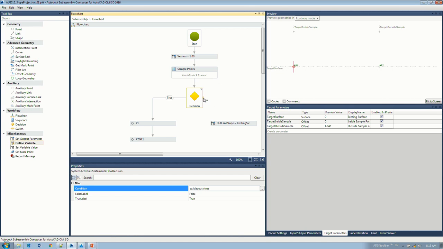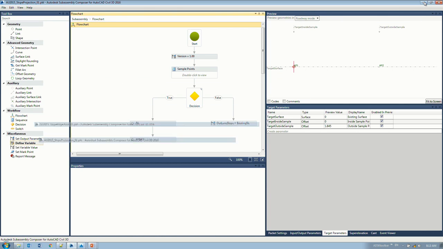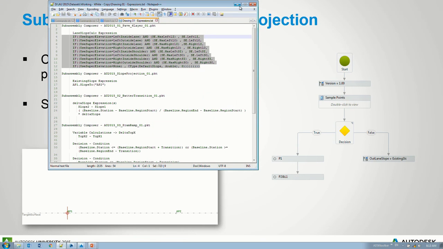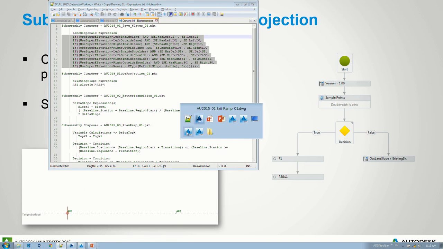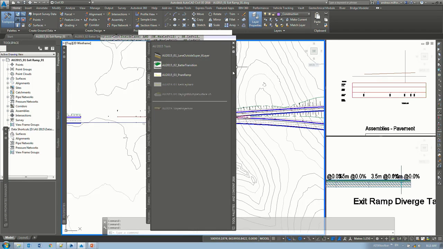If it's false, we're just going to output that value called outlane slope. It's going to push that value out, and that's really all there is to this one. But it's really easy and really good to use. So we'll jump into Civil 3D now. Make sure I get the right drawing. And we'll start to look at how we can build out this ramp.